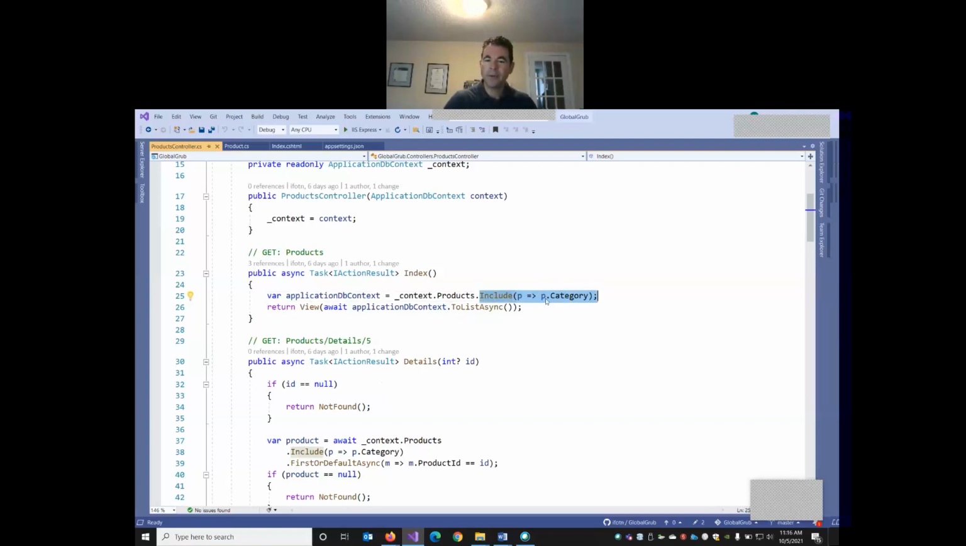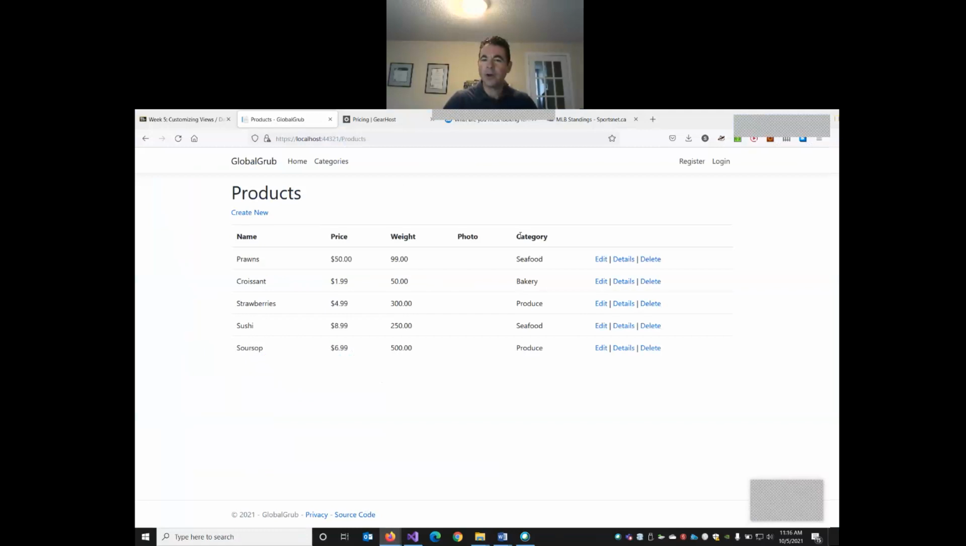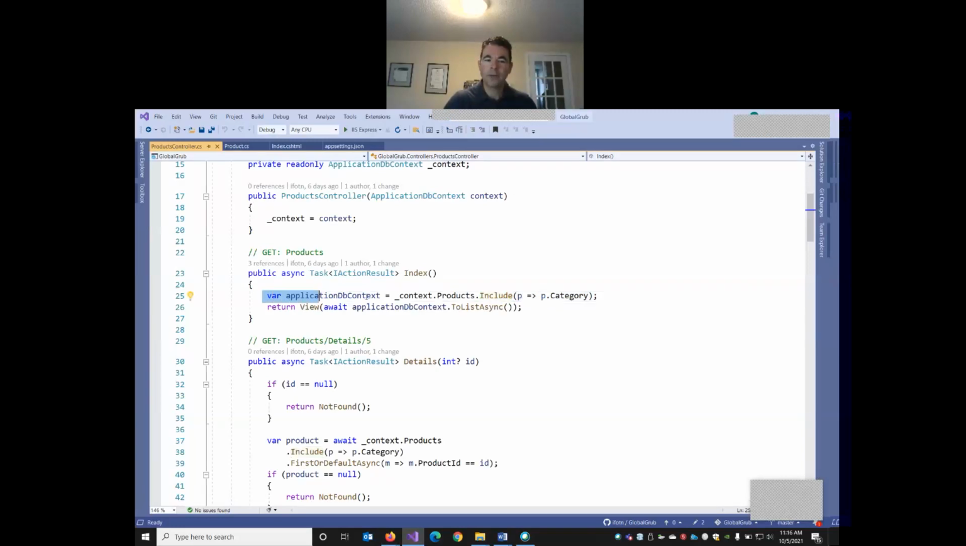So what's happening with this include is that it's also grabbing the categories so that we can display the category names along. It's basically doing a join for us. Our query runs on line 25, and on line 26, we're returning the view and passing back the list of products to be displayed.